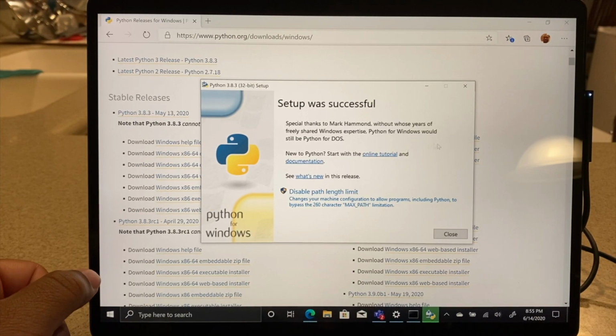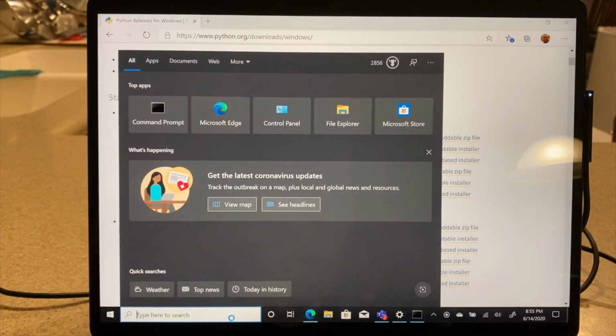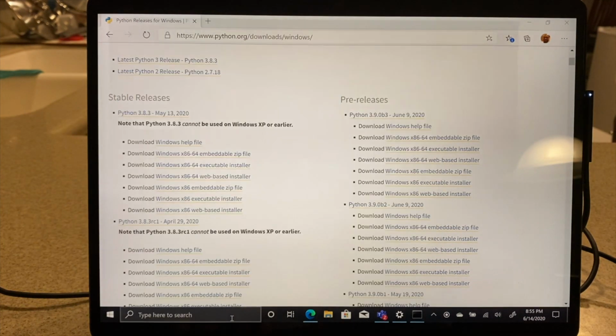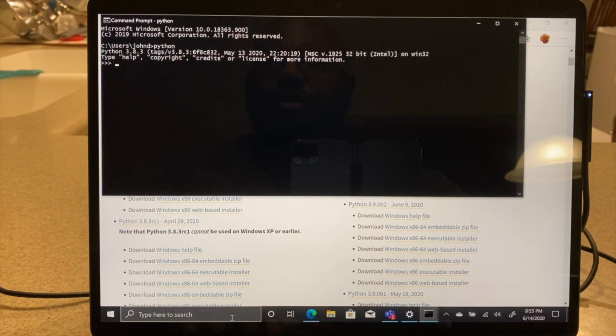Okay, setup was successful. Let's close out of this and let's go to a command prompt by typing cmd. Type Python just to see that we have successfully installed Python. Let's do the typical thing and say hello world. All right, we can print hello world, so Python is working.